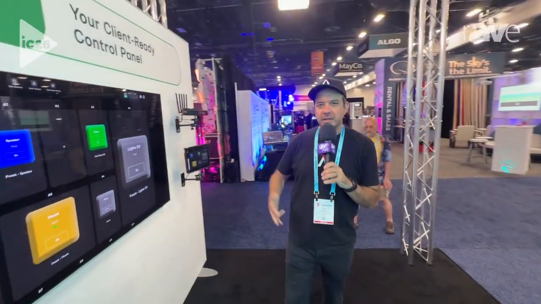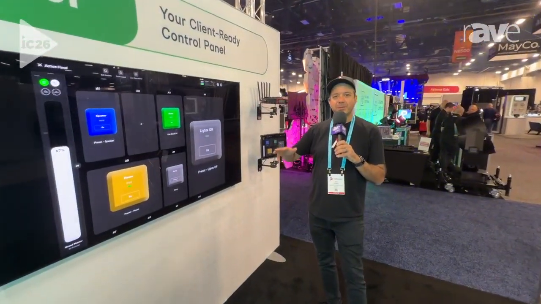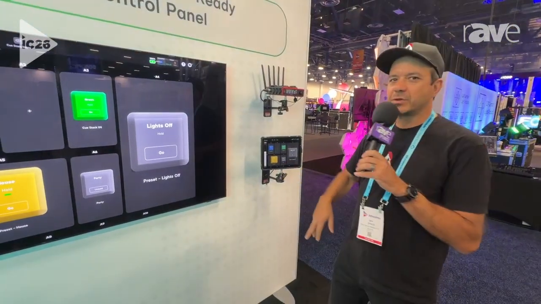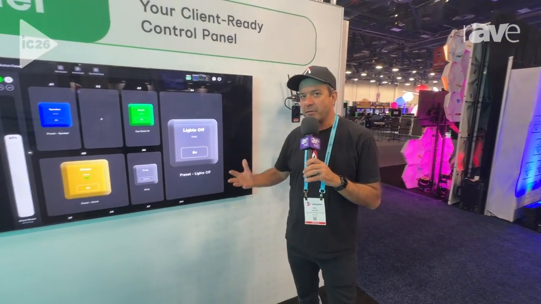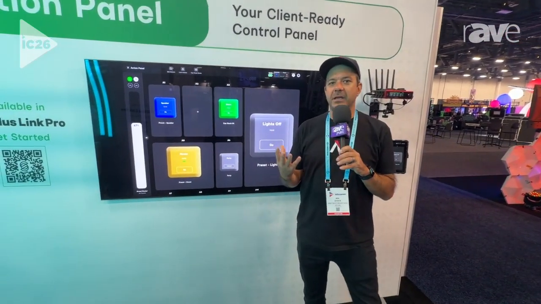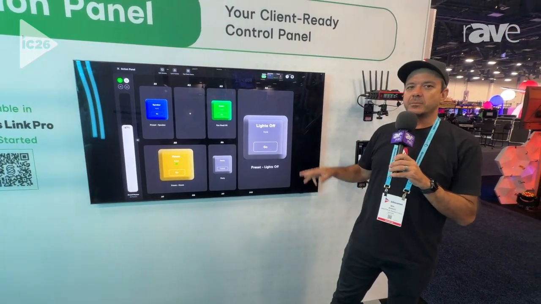Over here, we're showing off something that we call Action Panel. Action Panel allows you to simply and easily execute your lighting cues with just a touch of a button. What this means is when you're passing off the iPad to a client, they won't get into trouble by getting into the complicated layers of programming. They could just execute by pressing the button.